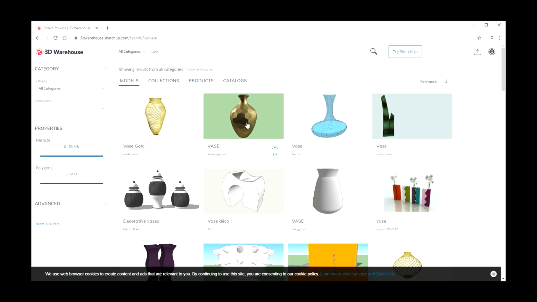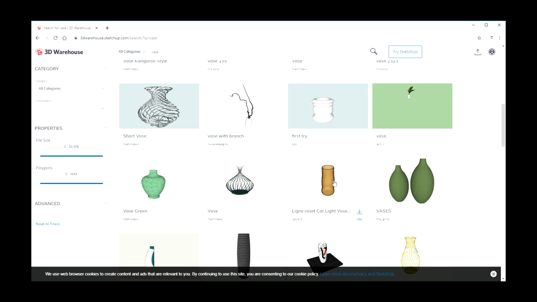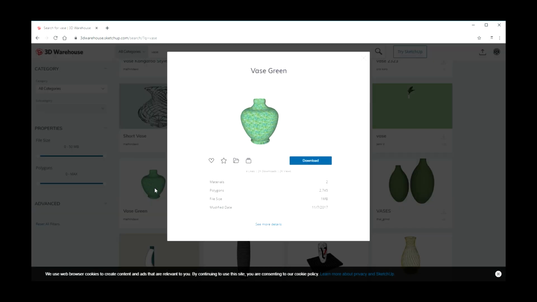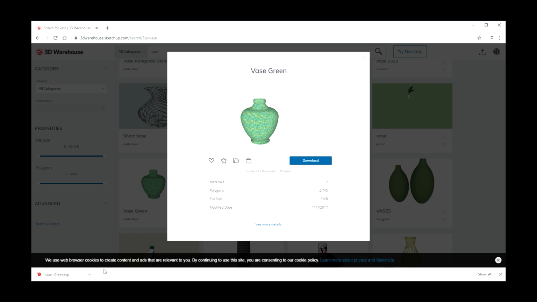As I said, I download Sketchup 2020 model. Once you see the model down here, you know it's in your downloads folder. Let's close that.